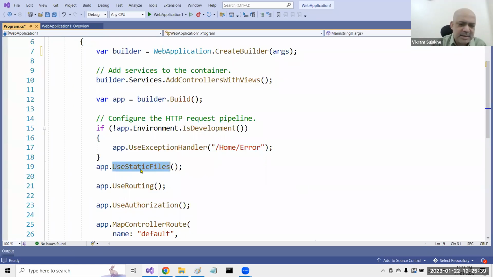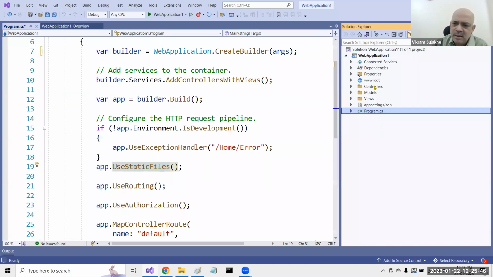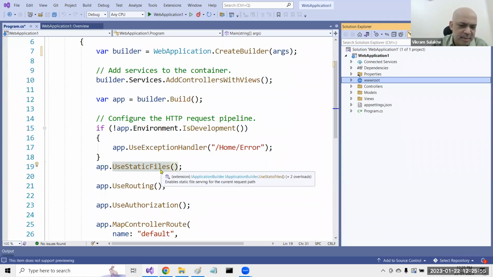All right. Second thing is this web application dot use static files. Now, what are these static files? These files under wwwroot. To enable this wwwroot folder, you have to call this static files method. If you don't enable this, it will not be able to process and recognize the files that are in the wwwroot. So that's the method that we're using for enabling static content.